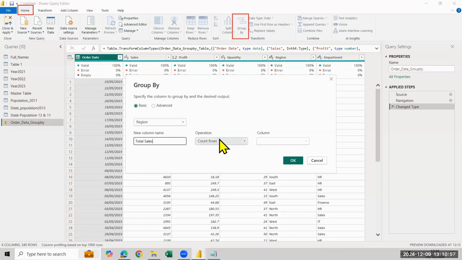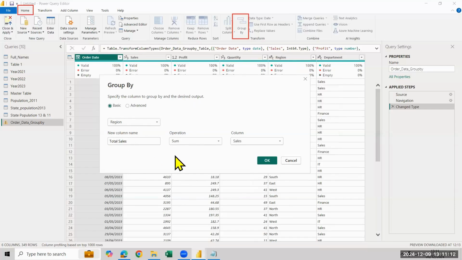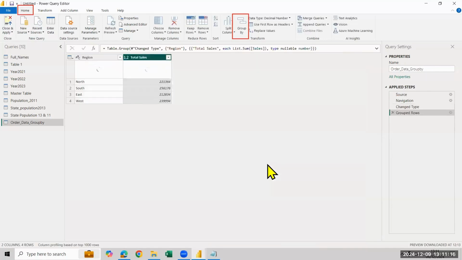What should be the operation? It could be sum, average, min, max. Sum. Thank you. Which column do I need to refer? Sales. So you gave me the answer. Now you're clear with this? So region wise total sales, which means sum of sales. If I click OK, how many rows and how many columns are you seeing? 2 columns and 4 rows. Each region's total sales you're getting. Got it? That is called group by.